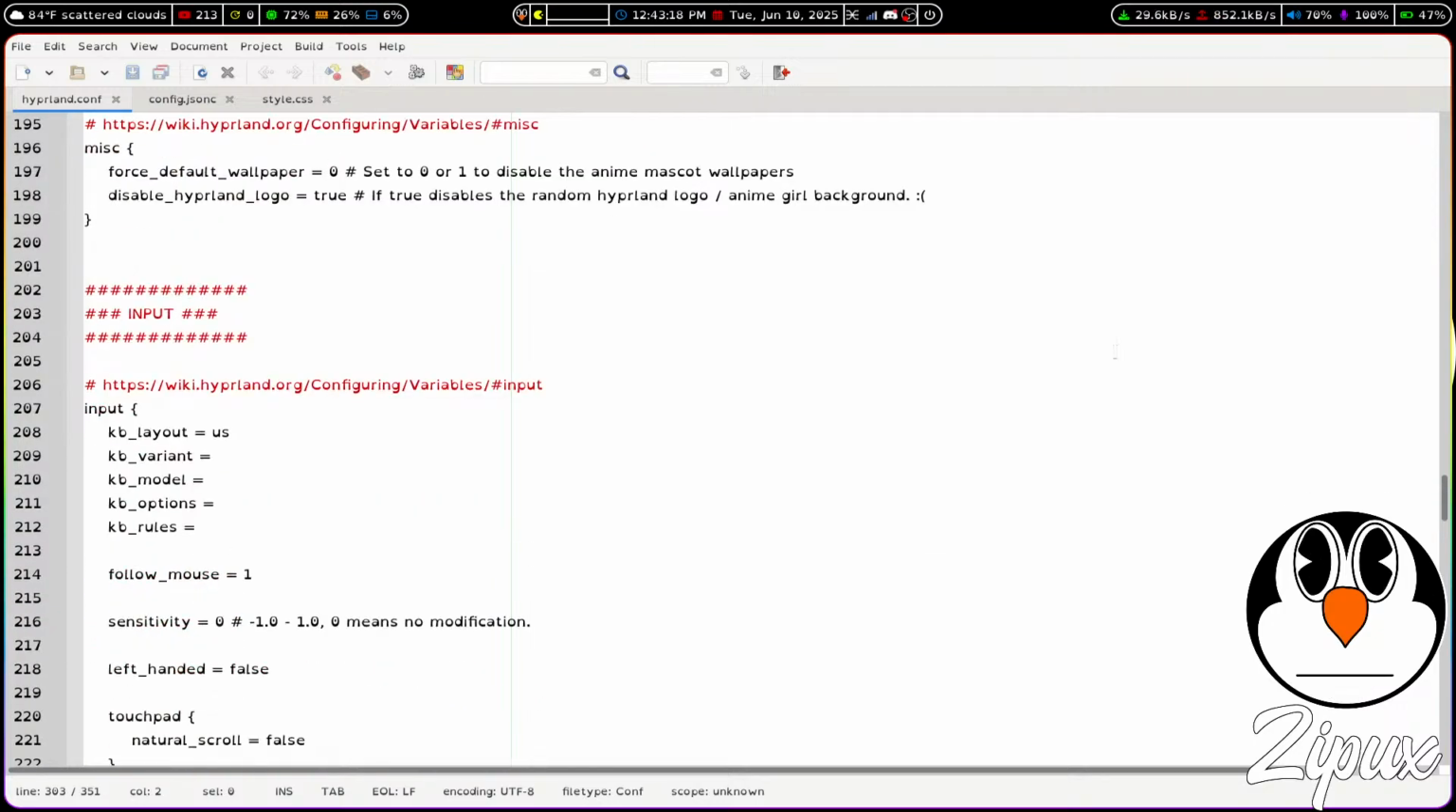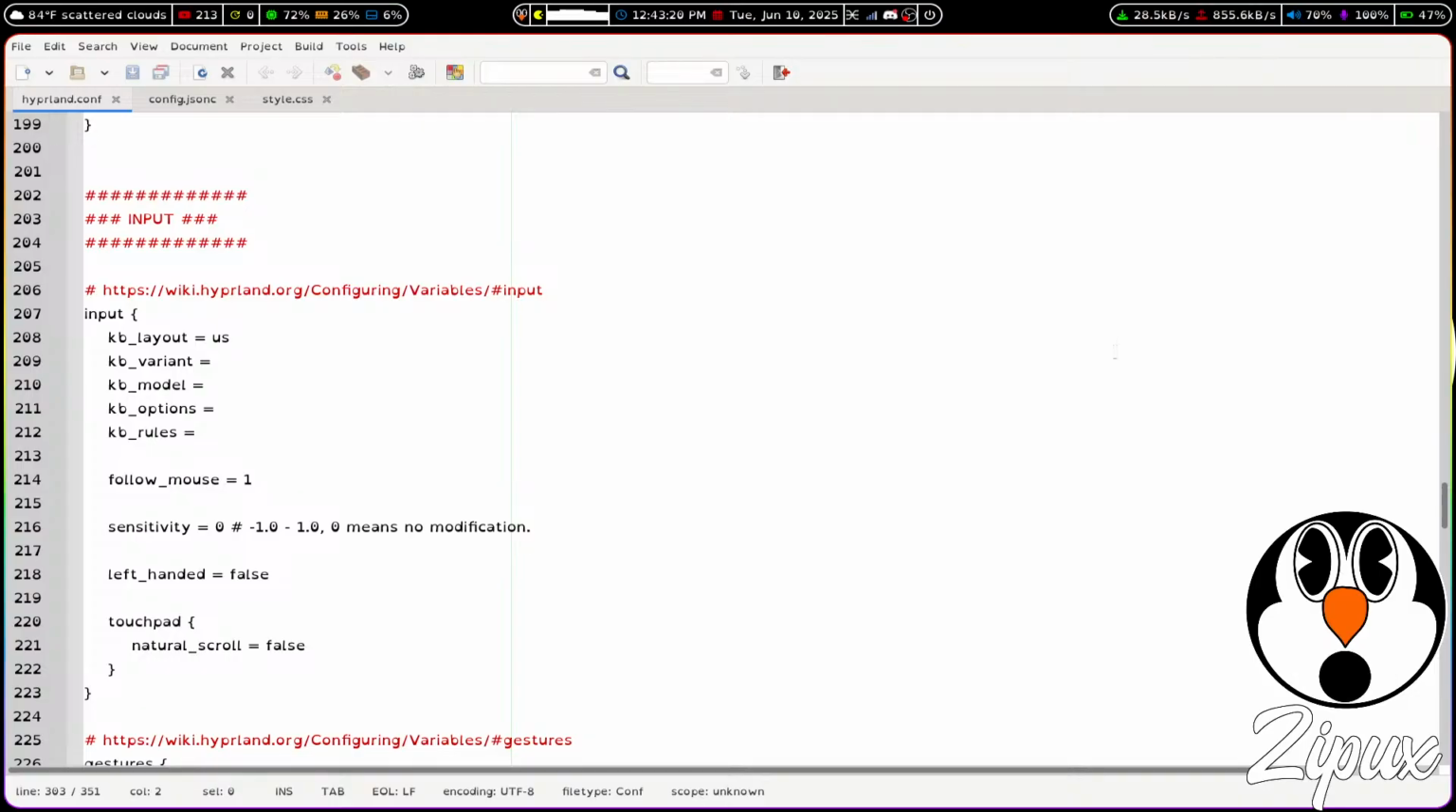Let's see, input. I didn't really do anything here. The only thing that I really did was add a left-handed variable, and I set it equal to false. I'm left-handed primarily. I do some things right-handed, but I mostly do things left-handed, so I was setting it at the time to experiment with it, see what I liked and what I didn't like about it, and we just went from there.